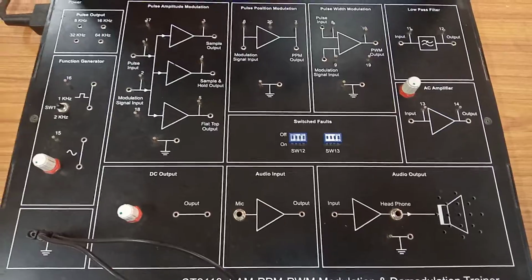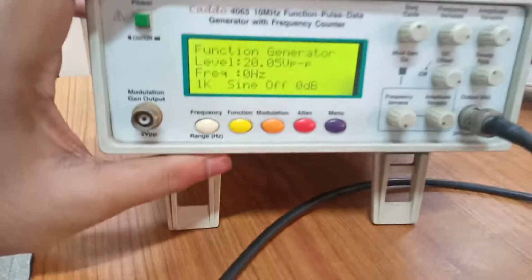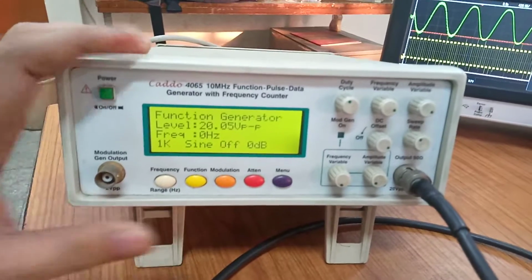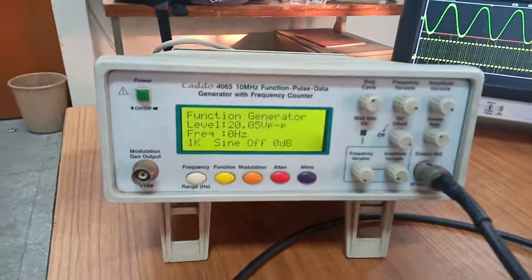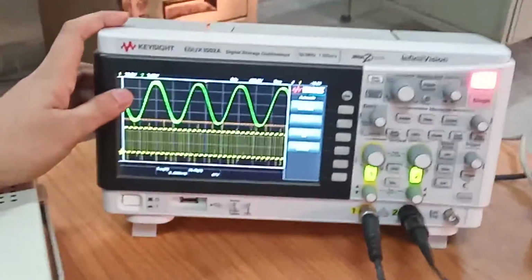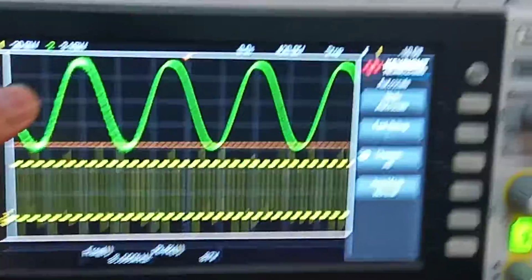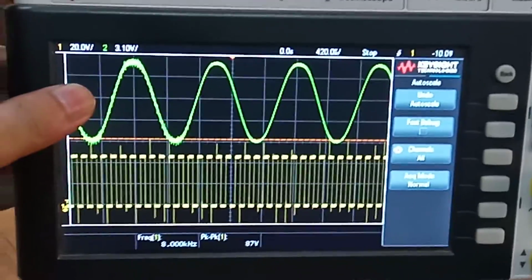So what I am going to show you is this signal. First I am trying to show you the message signal. This is the signal, and I have recorded this message signal on our DSO. You can see it. This is our message signal, a sinusoidal continuous time analog signal.